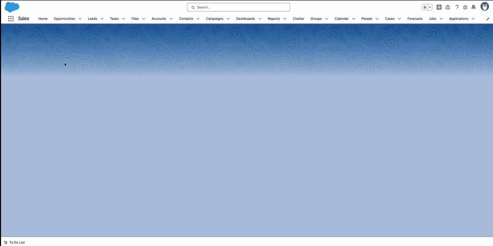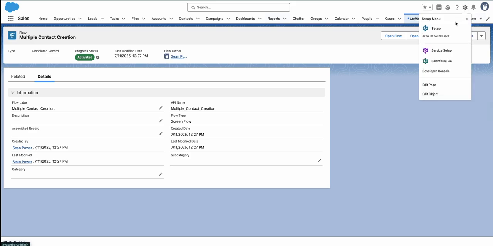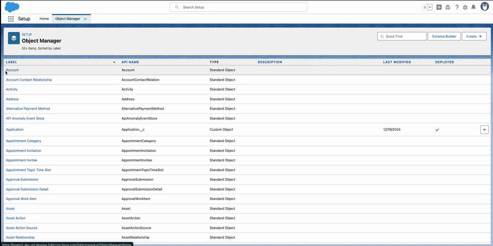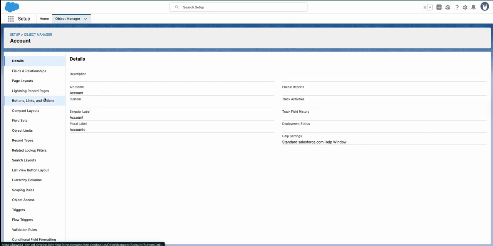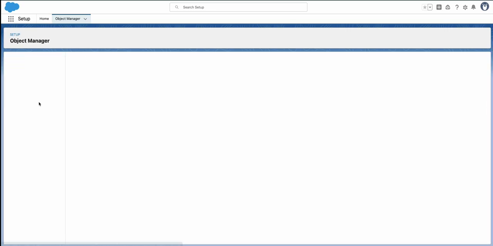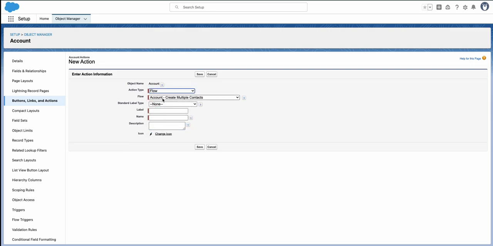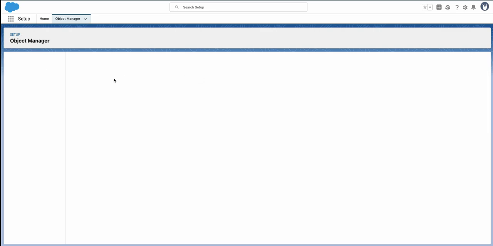So now let's create that quick action we were talking about. I'll go under setup one more time. Go to object manager, go to account. And then over here, I'll create a quick action. Click on new action, and we're going to be initiating a flow. So where it says action type, we'll select flow. And we'll select our flow that we created, which is multiple contact creation, and then give it a label, right? So we'll call it create contacts. And let's save.